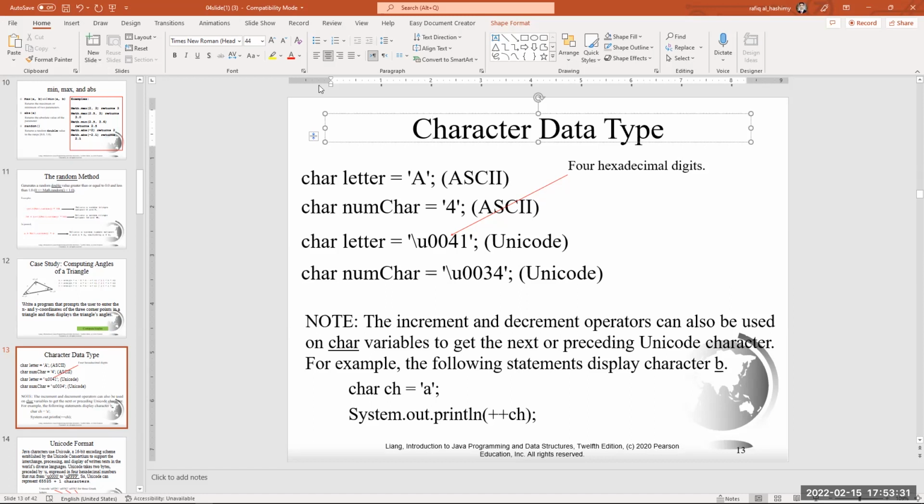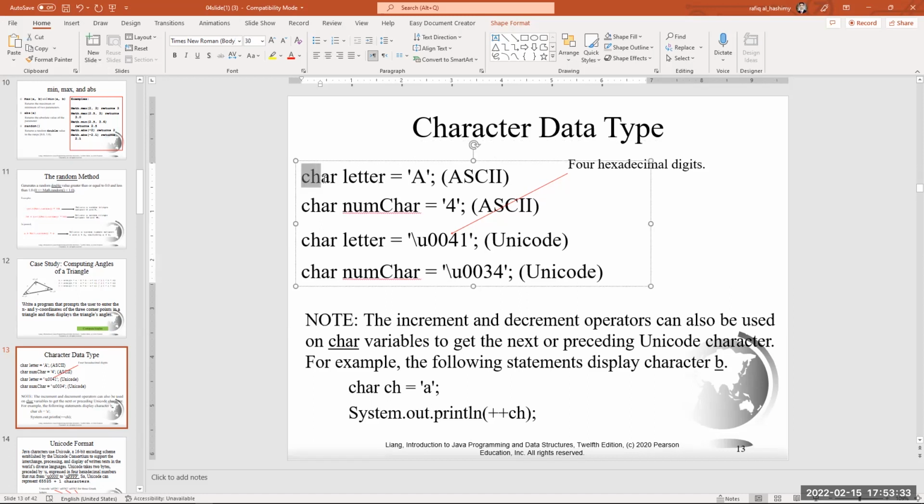The character data type is a placeholder for one character, only one character. You can save one letter, one character in a variable of type character. So look at this. The data type here, char, not a full word, char, C-H-A-R, that's it. And the variable name here in this example is letter. So letter is a variable of type char. And here I am saving just the letter A.